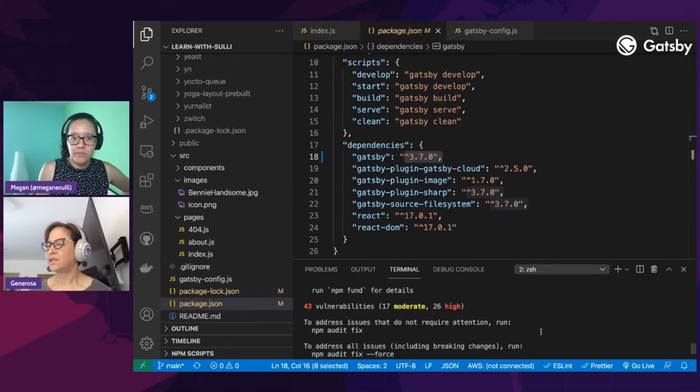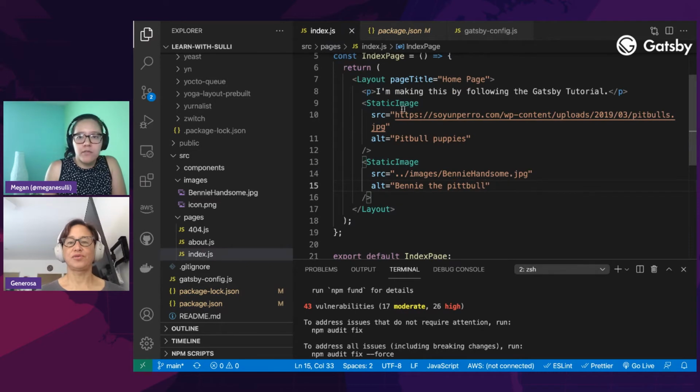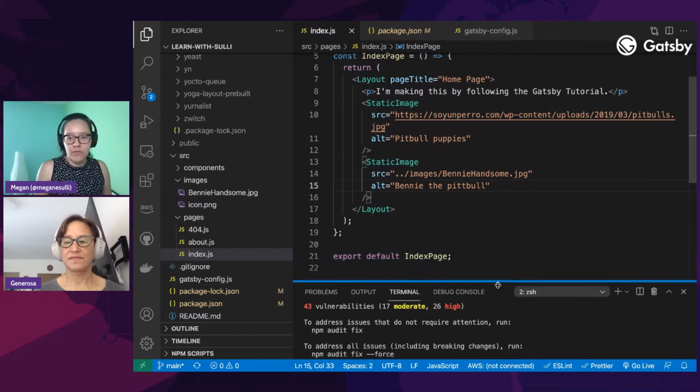Cool. Let's see. Okay, so let's play around with some of the extra image props. Sure, let's do that, because now that we've got multiple images, we can see some of the differences. So let's go to the reference guide in the docs here. I'll drop this in the chat.